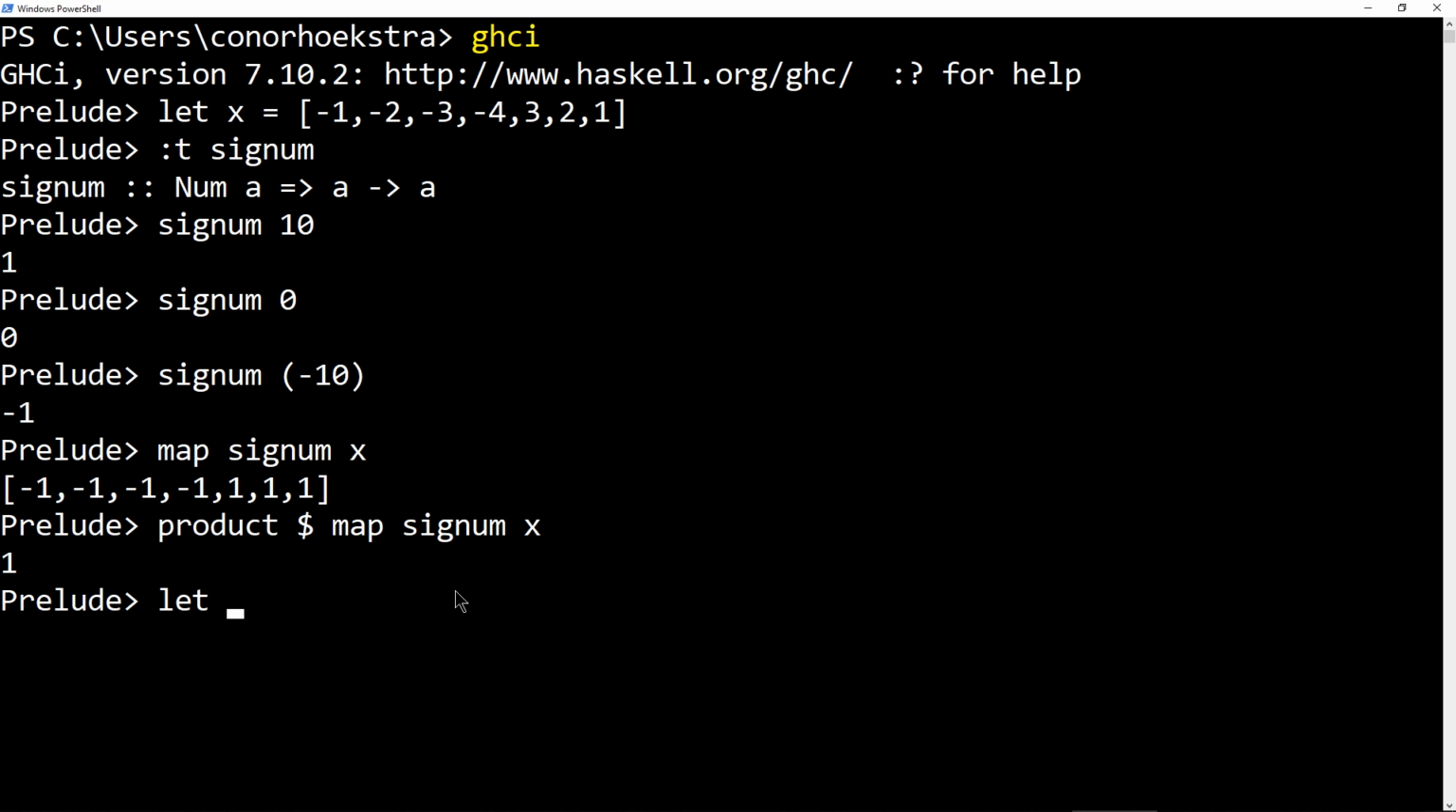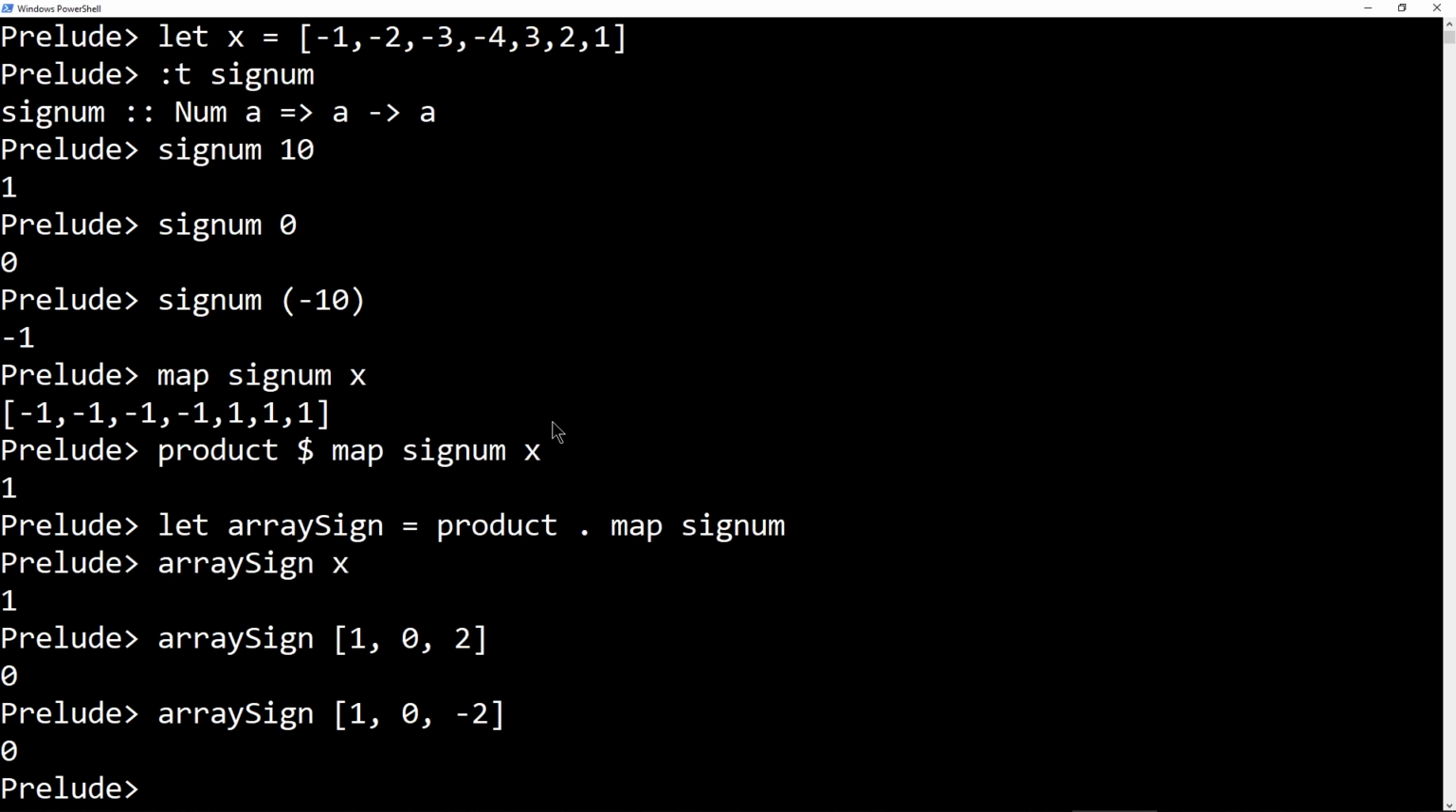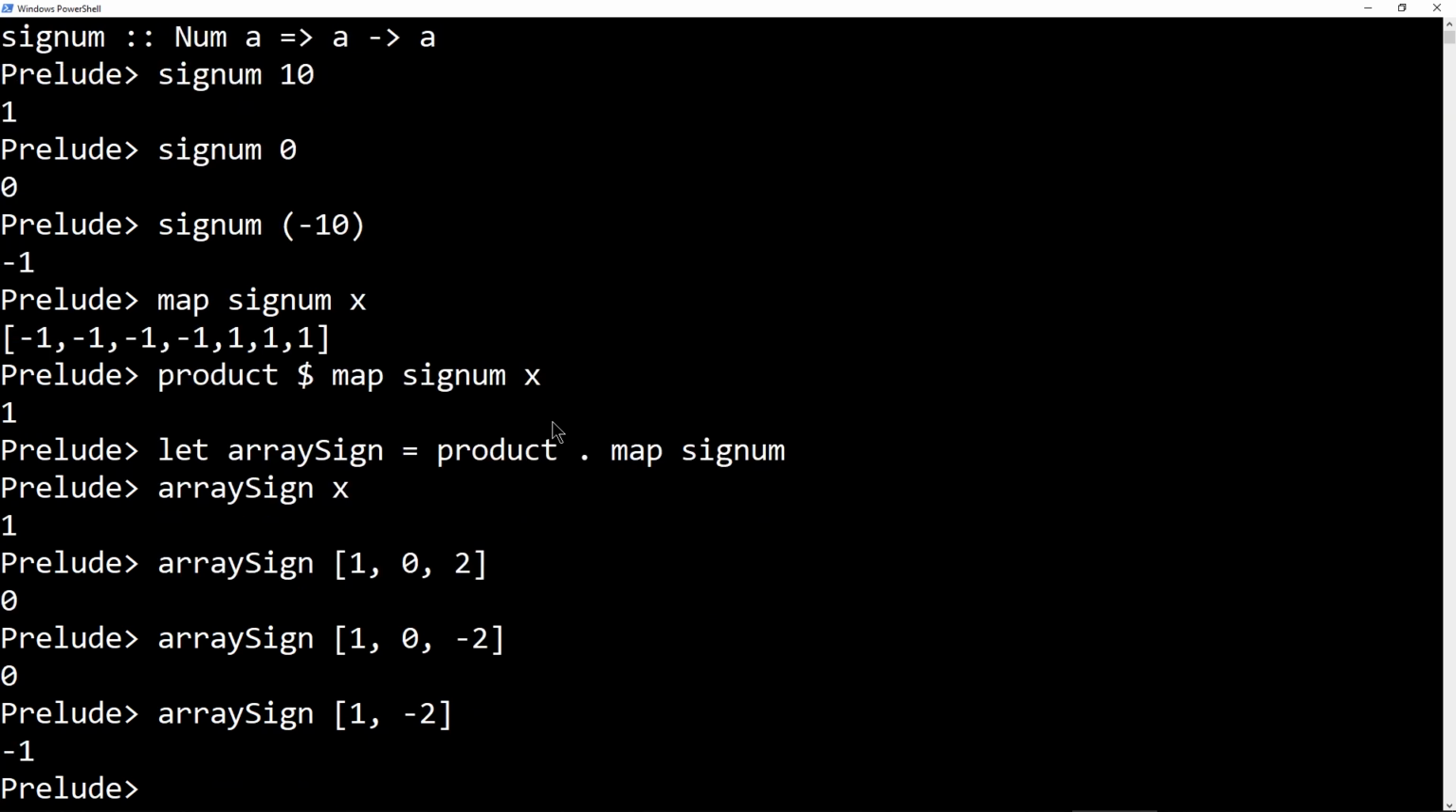We can go let arraySign equals product map signum, and we're done. arraySign of x is going to give us our answer. And if we do something with a 0 in it, this is going to give us 0. And if we do something with an even or odd number of negatives and we don't have a 0, we're going to get back a negative 1 or 1.